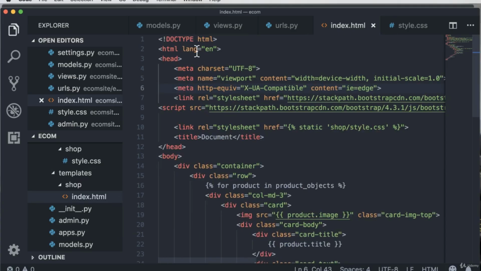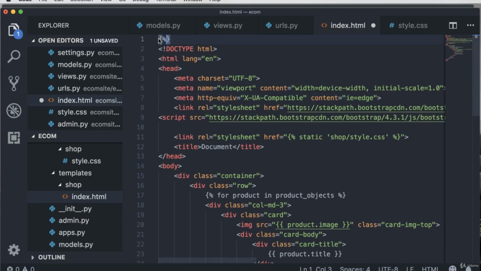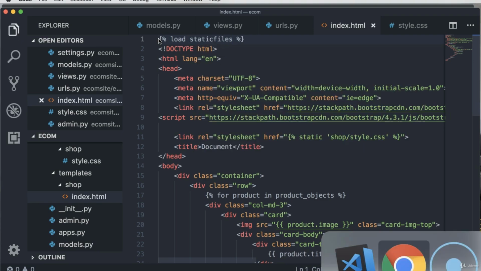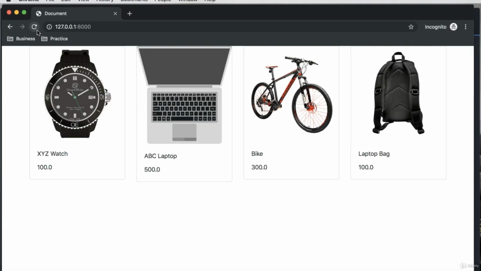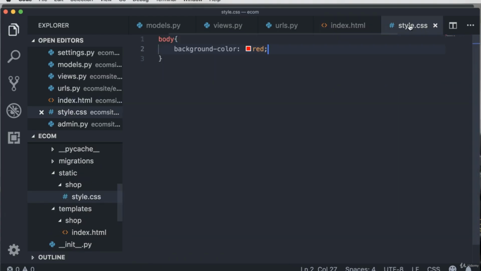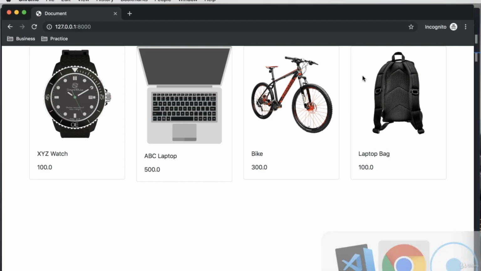So in order to add that tag up here, let's go right above the first line, and in here you need to type in load static files. Once we make the change, hopefully we don't have any error this time. So when I hit refresh, as you can see, we don't have any error as of now, but we don't actually have the background color as red. So let me just see what went wrong.